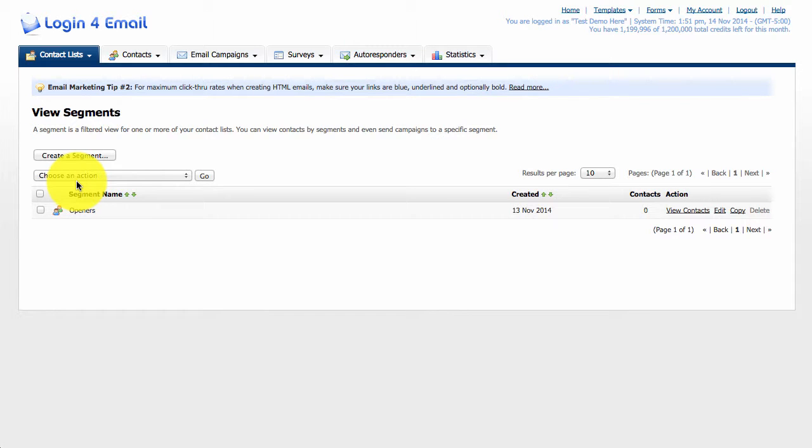Now, when you click on View Segments, you may or may not have anything on here. Don't be alarmed if it's totally blank. After all, you have a fresh account and you're going to start to add to it. Okay? So, to create a segment, go ahead and click on Create a Segment right here. It's this button.